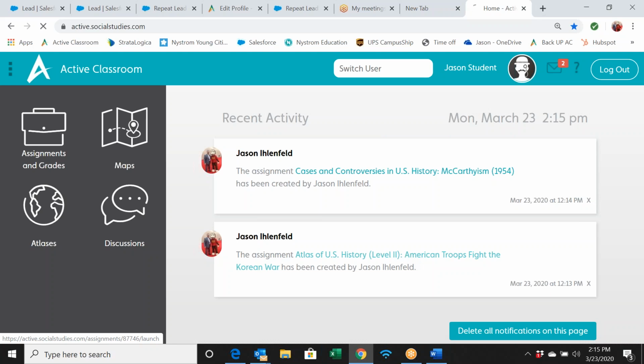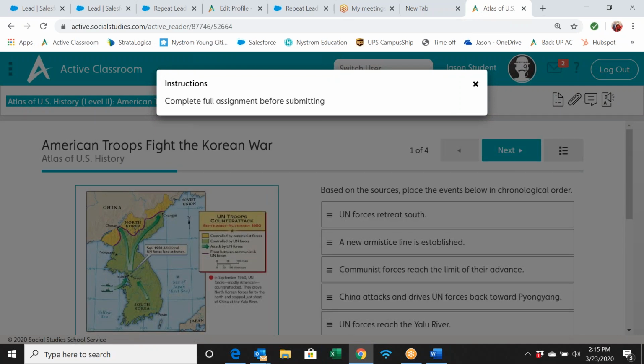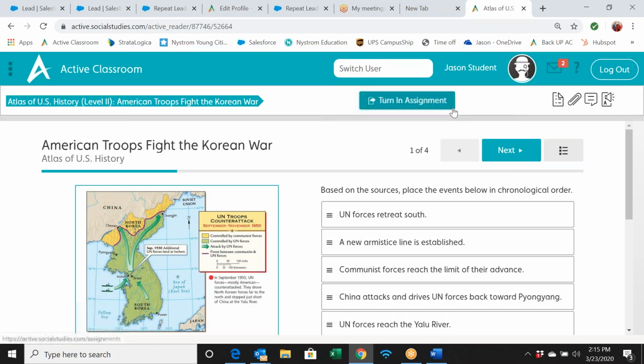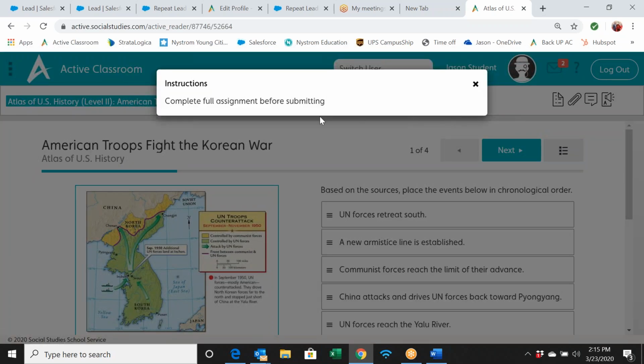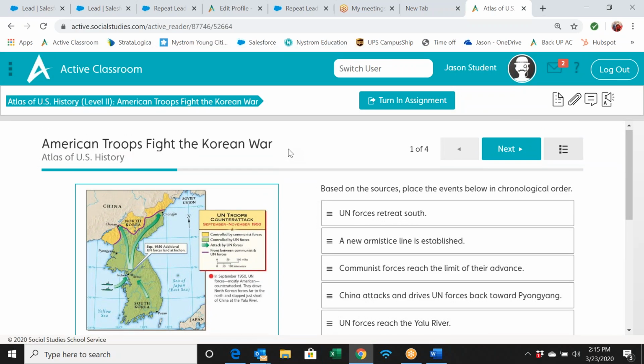So watch what happens. Your teacher can choose to give you instructions. And so right there, the instructions pop up first. Now, we need to be good students. We need to make sure that we read the instructions before closing them out. So I did not even bother to read that. So where do I find those now? I can click on the little instructions button right here and it tells me complete full assignment before submitting. Okay, thanks. Teacher gave me some information and now I've got my activity here.